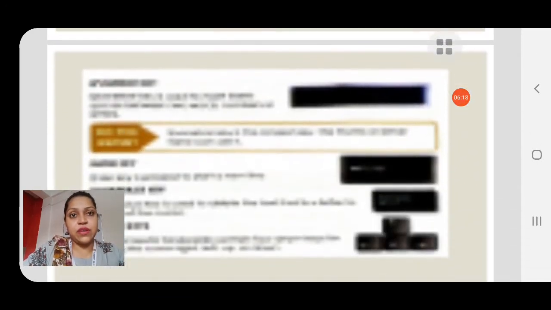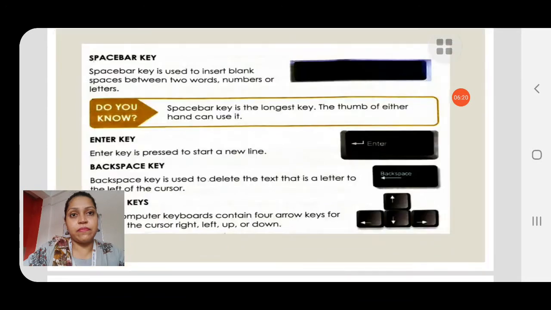Then we have, children, the space bar key. The space bar key is used to insert blank spaces between two words. Between two words, numbers or letters, the space bar key is needed. Then we have the enter key. The enter key is pressed to start a new line. If we want to start a new line, then we press the enter key on the keyboard, and we go to a new line and start to write a new sentence.